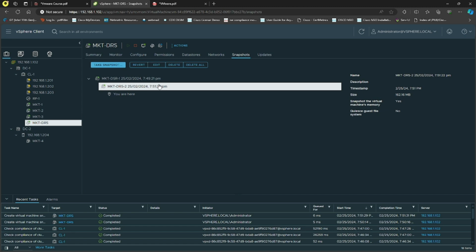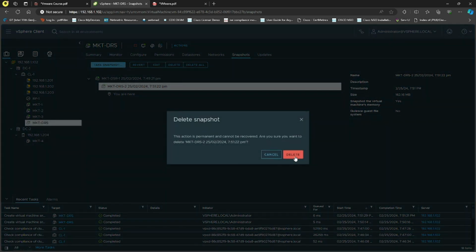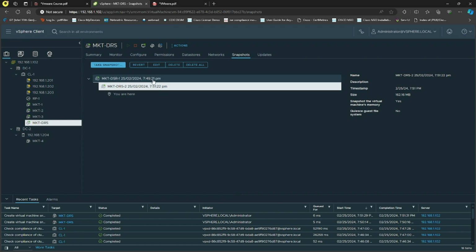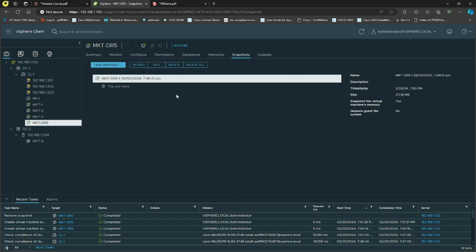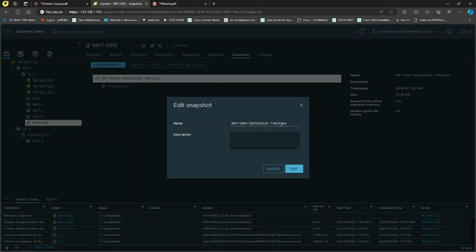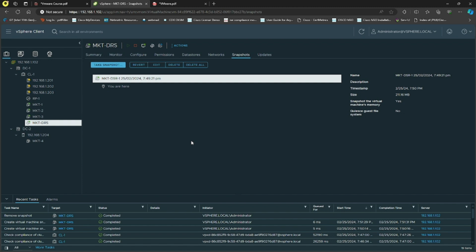Now, since I have two of them, and both of these snapshots are the same for this virtual machine, I want to delete one. I will select this one and delete it. I'm just keeping the latest one. Sorry, the old one. I'm just deleting the latest one now. So the snapshot has been deleted. If you want to delete all, you can delete all. If you want to edit, click on edit and edit the name if you like.